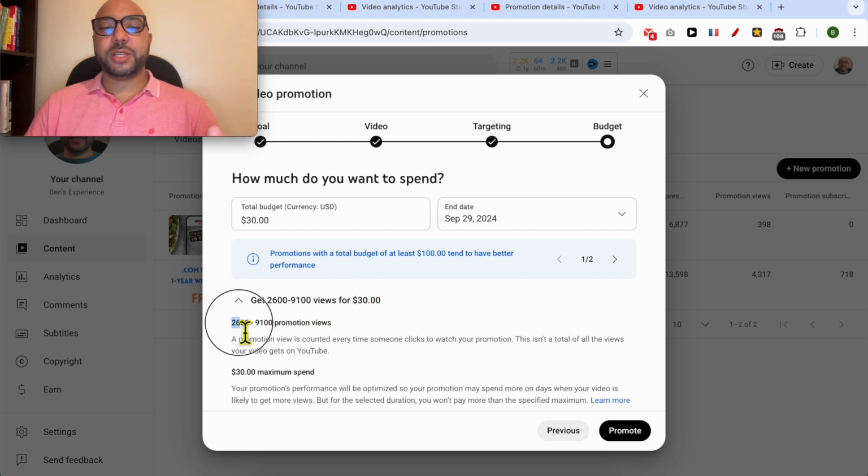Here you get a preview of how many promotion views you get for your total budget. In my case, I will get between 2,600 and 9,100 promotion views. Promotion views are not YouTube views. A promotion view is counted every time someone clicks to watch your promotion. And this is the difference.